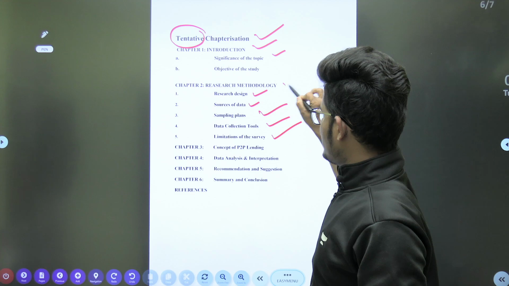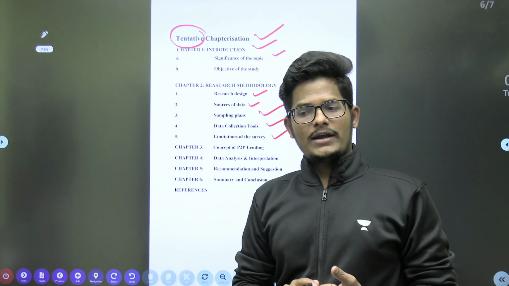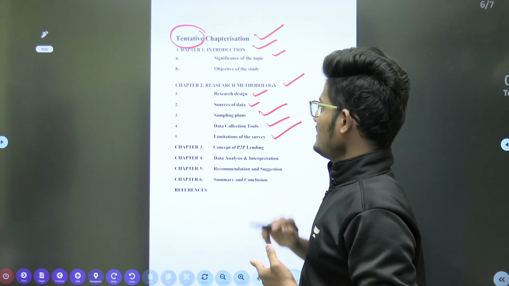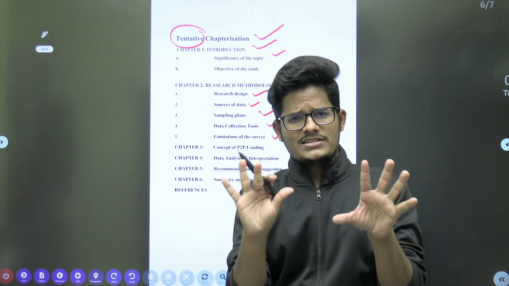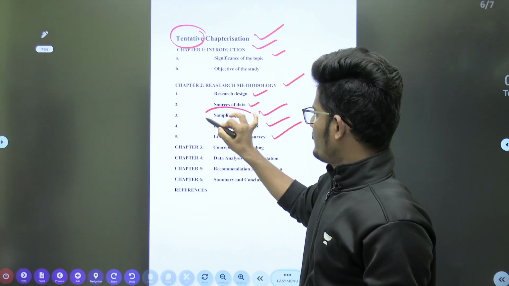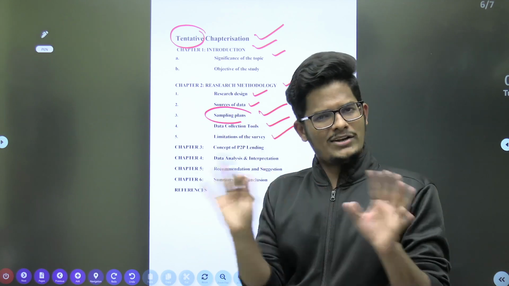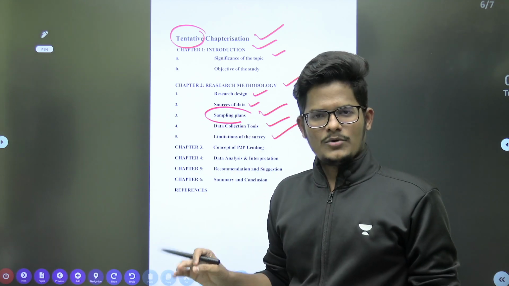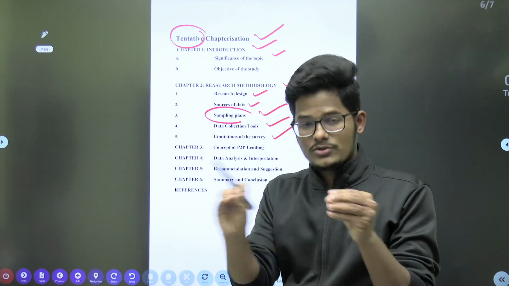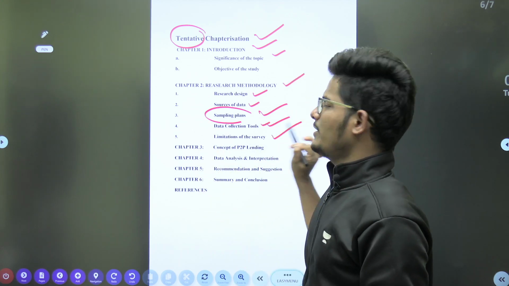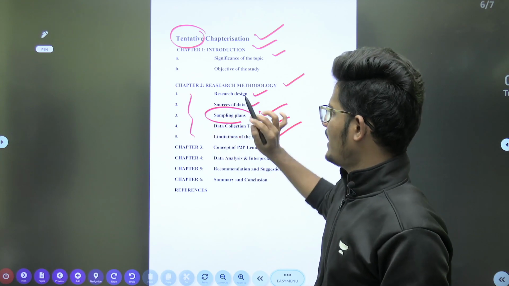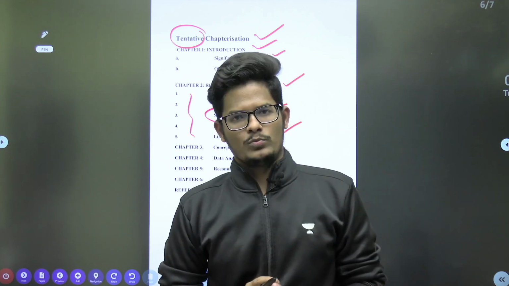In chapter 2, research methodology. In the methodology, what has come? Research design, source of data, sampling plans. Plans you no need to mention. I have given it as the format is there, but no need to mention any plan, because this is just a proposal. Don't go into that much detail. And data collection tools, limitations of the survey. These are the simple 5 subheadings that come under chapter number 2.